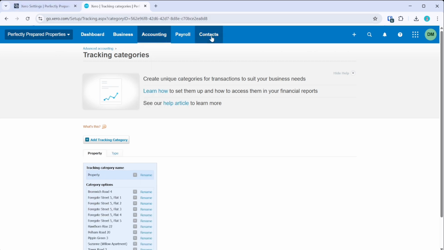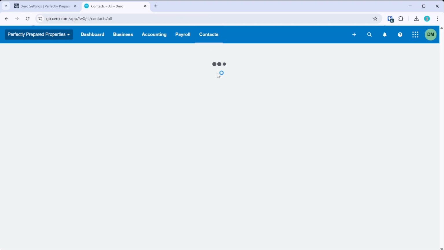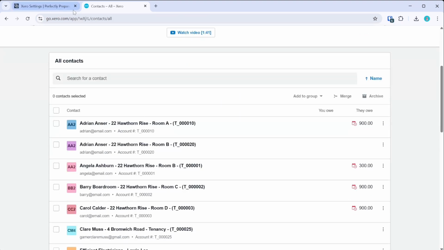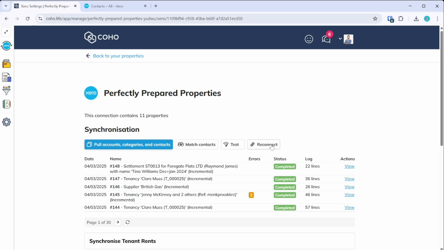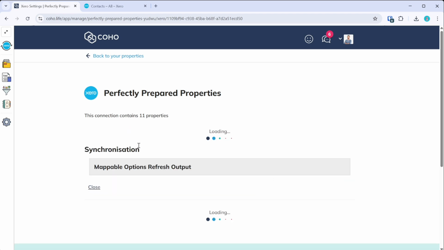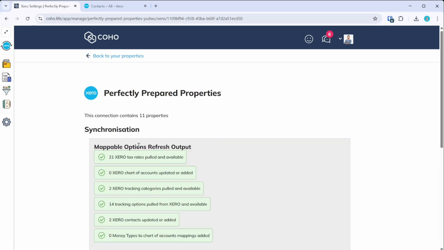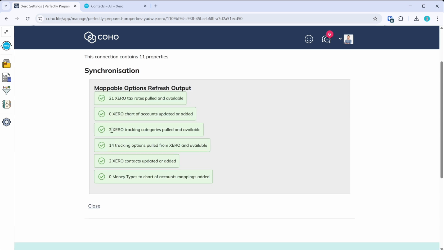On the contacts, if you already have existing contacts, you could open up your contacts to look at them, as we will need to map these. In our case, Suzanne is a new customer, so there is no existing contact. So I'll click that button to pull the data, and notice here that we've pulled 2 new tracking categories, and we've pulled all the existing options. Two contacts have been updated.